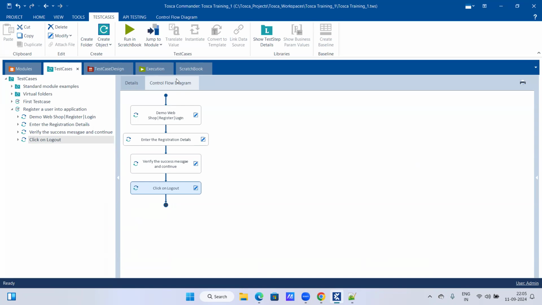As a technical person, you know what these steps are. But when business wants to see, when the client wants to see what exactly automation you are doing, you can show the test case and you can show them the control flow diagram. By seeing this flow, business people can understand easily. Is it clear for you?